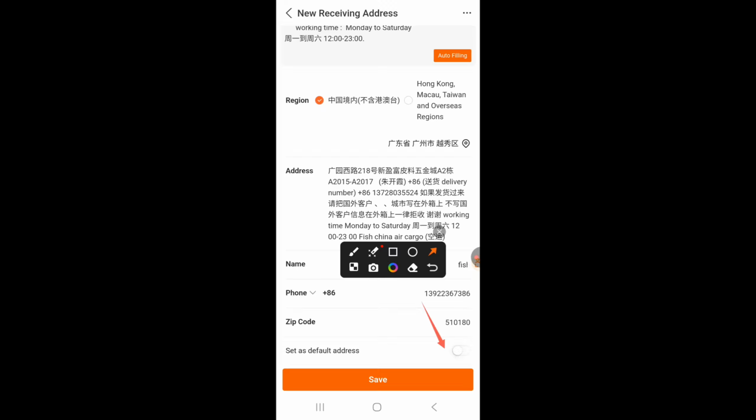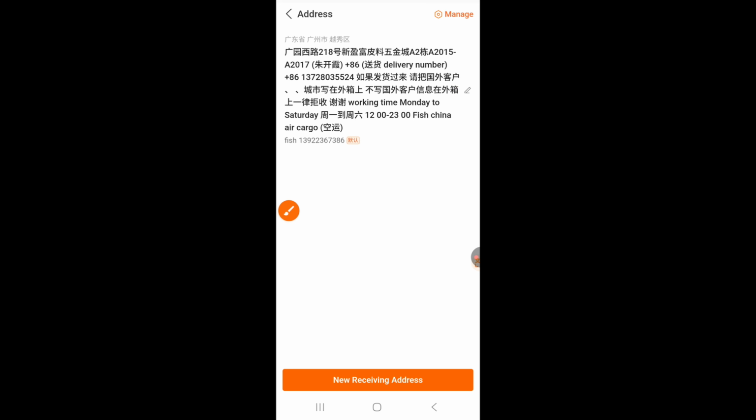So you click this save as default address. When you click it, you are going to click save. Are you seeing it? It saves automatically. Your address is saved. If you still have other one to put, you click here again and add, but we are not adding anyone. Okay, it's saved.